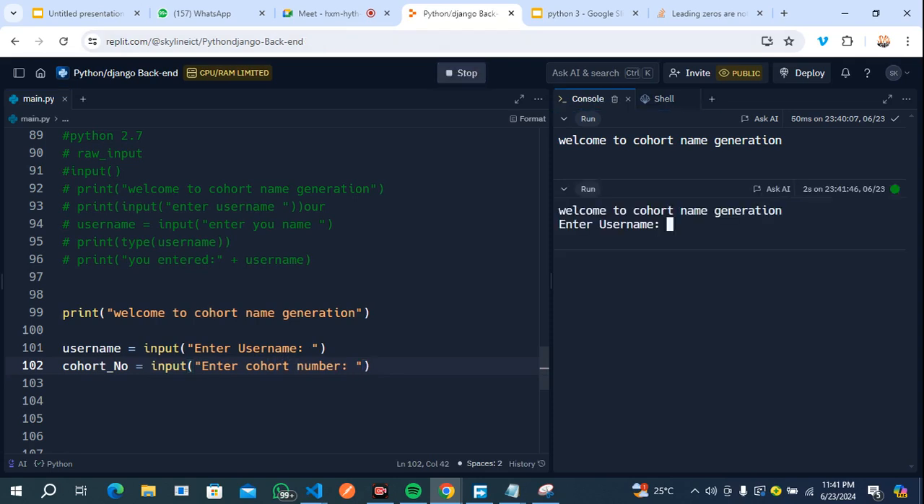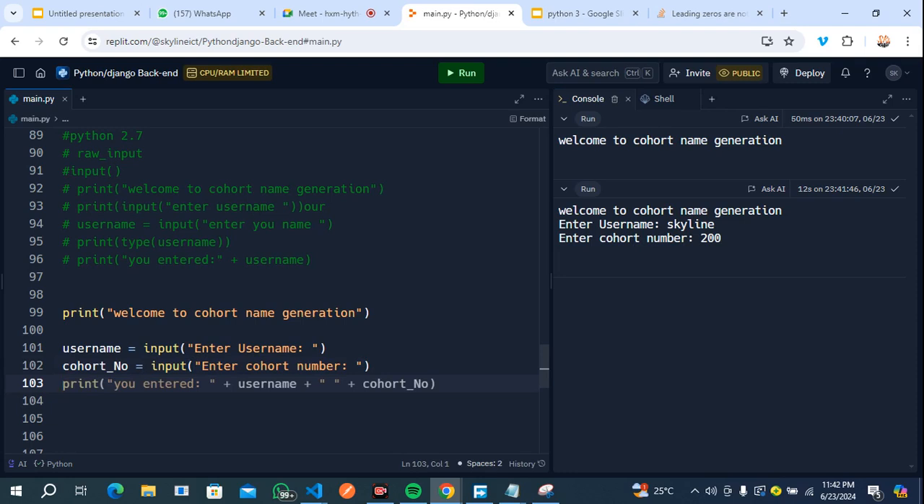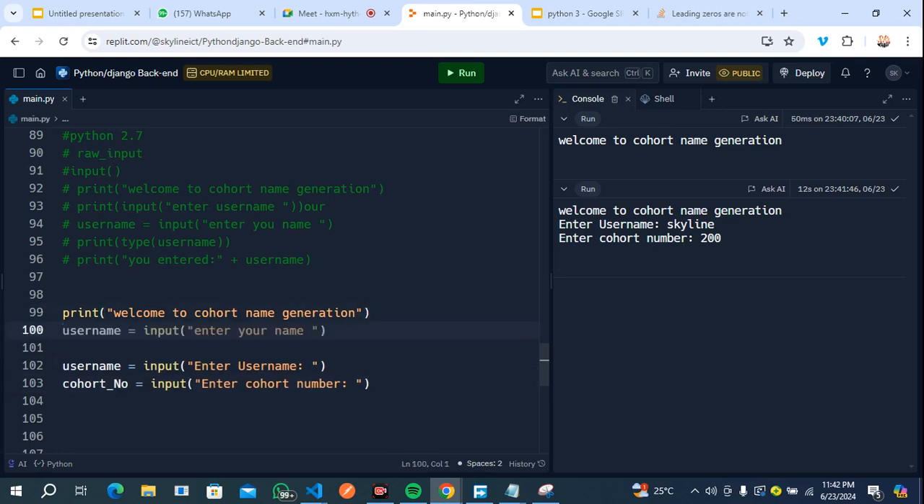When you come here, they will say enter your username. I can say Skyline. Then next you see enter your number. I can say 200, right? Then we can also create group equals to cohort, right? The reason why we are doing this is very simple, so that the group will be cohort.